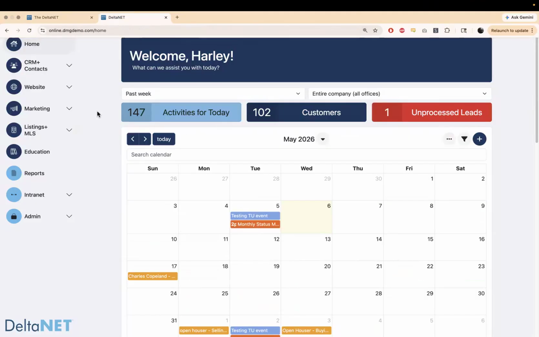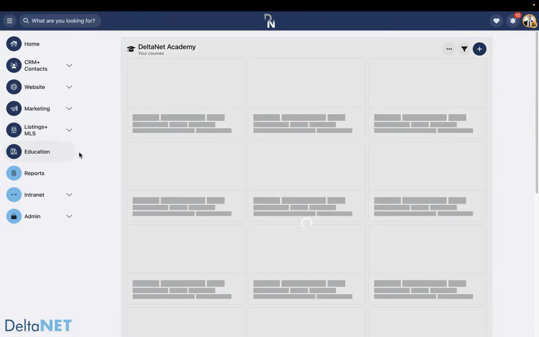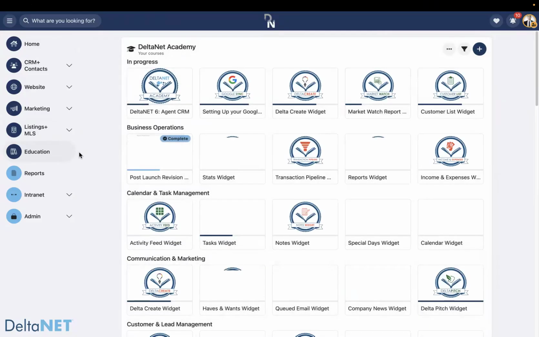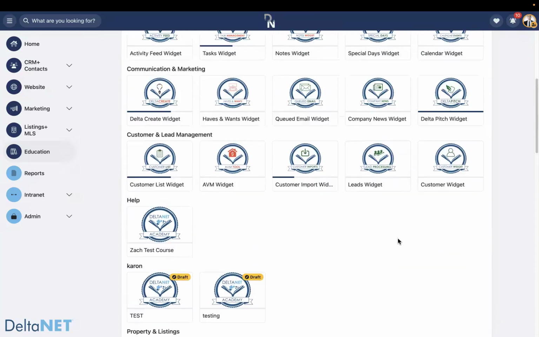In DeltaNet 7, that experience is very similar, but with an updated and streamlined user interface and user experience. Now, you're going to simply click on the Education button. Clicking the Education button is going to take you into DeltaNet Academy, and you're going to be able to see a list of all of the training courses that are already in your system.